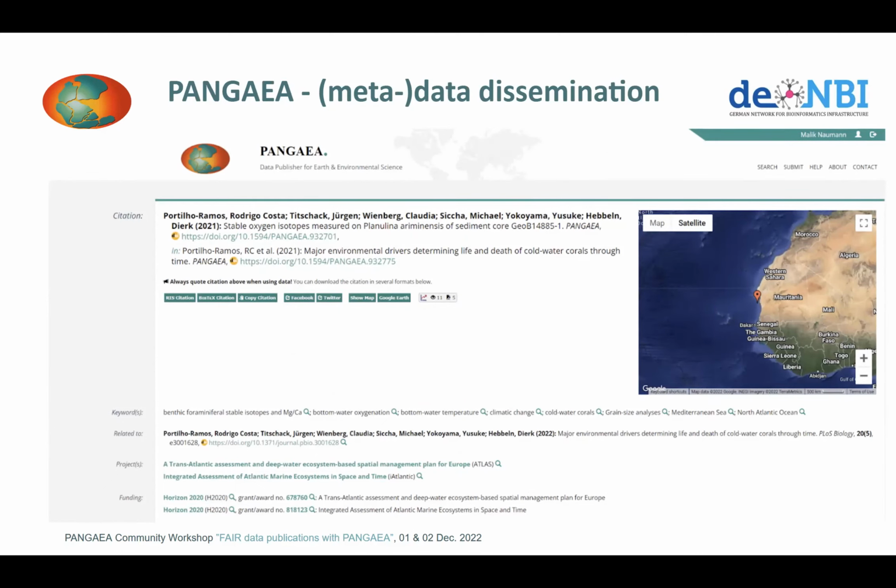This is a very common data set for iAtlantic, the project that I'm working in, and it's also quite common for PANGAEA. We have a stable oxygen isotope measurement of a sediment core. You see here the web view of one of our data sets. You see the title on top, and you see some of the metadata on the bottom.